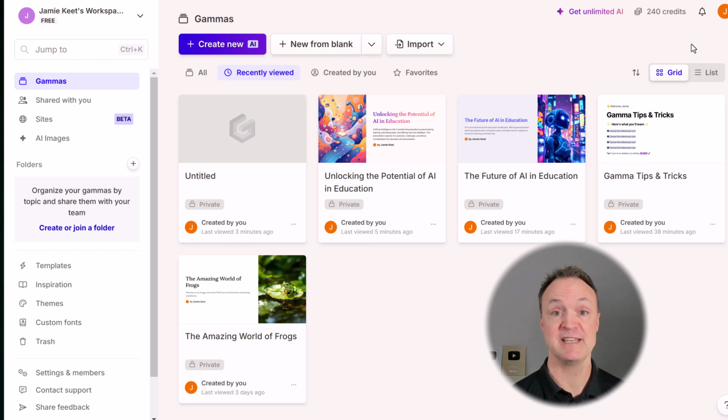So what do you think? Is this something you could see yourself using? Take advantage of the 400 credits you get for free. Test it out to see if this is something you could use.